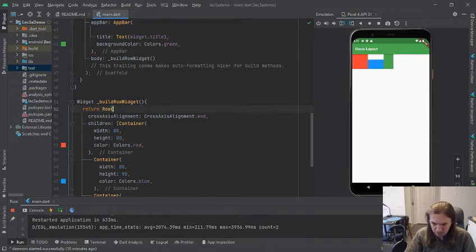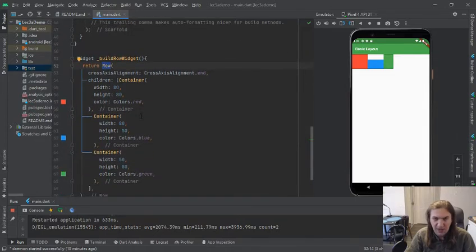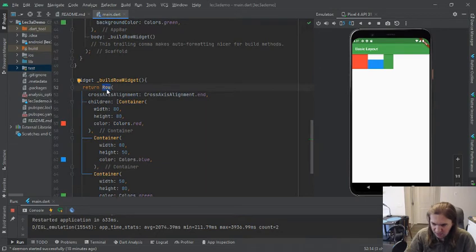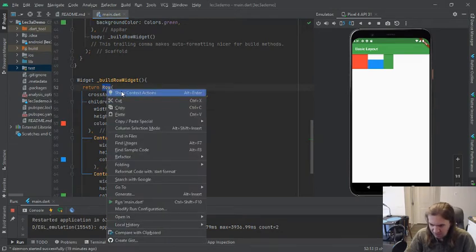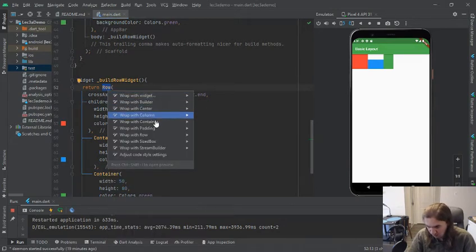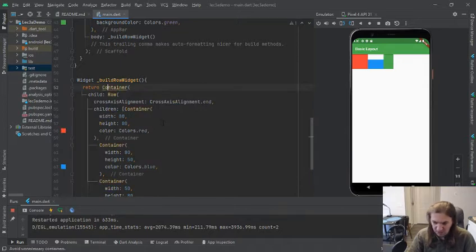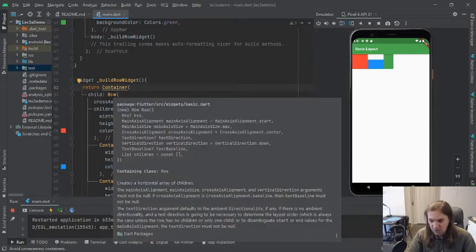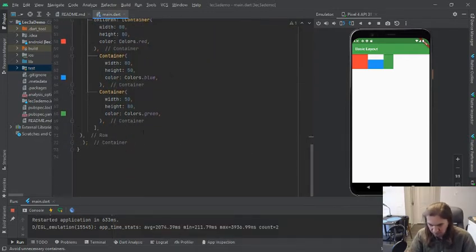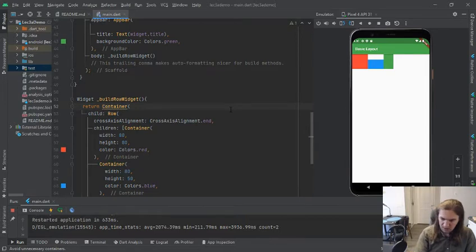Let's, just for fun, if you ever want to encase a widget inside something else, it's usually as easy as highlighting it, right-clicking, and showing context actions if you're in Android Studio. You can say something like "wrap with container." As soon as I do that, it writes the code for you: make a container, and the child of that container is the widget that you highlighted, and it adds all the appropriate brackets and stuff.